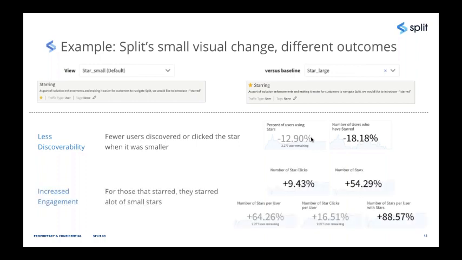So for those users that had found the small star, they drove up their engagement with that star, and they had a lot more stars. So 54% more stars, they clicked the star 10% more times. They had on average 65% more stars per user, and the number of stars per user with stars increased to over 89%.